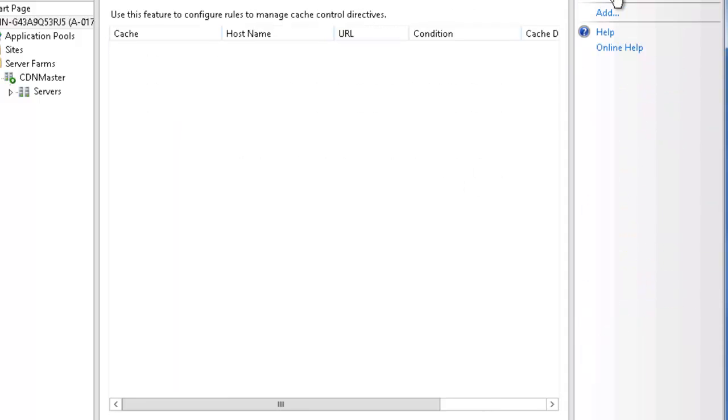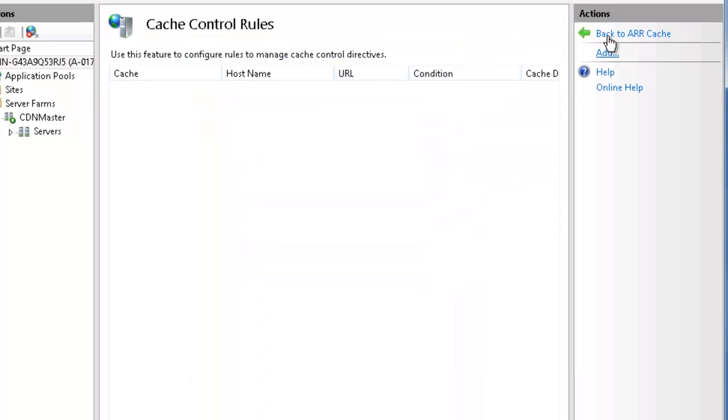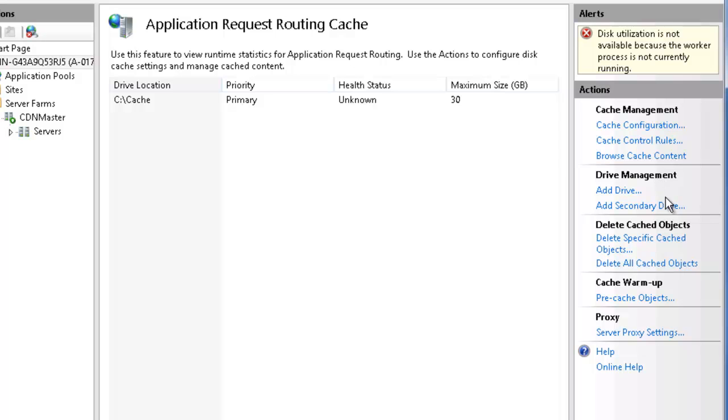There are also some caching rules. So what you can do here is say either when no cache control directive exists, or in every situation, I want to cache or not cache for how many minutes. And you can put in a specific host name and URL. So it gives you a lot more flexibility, including wildcards, that you can do at this level too. So this is supported.